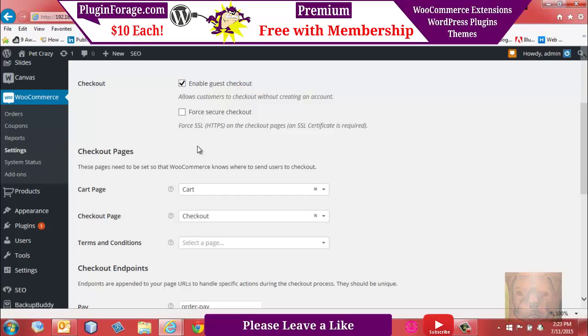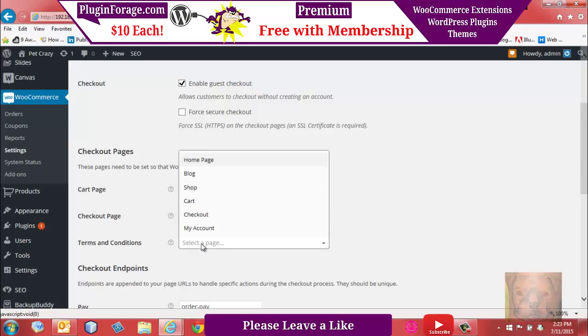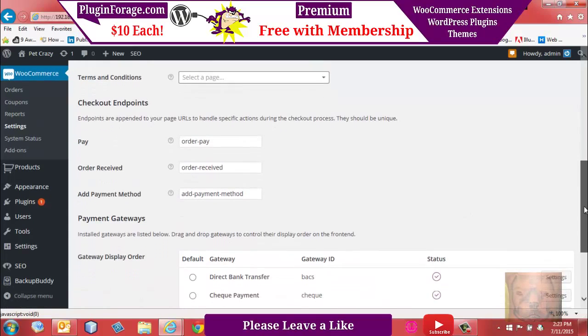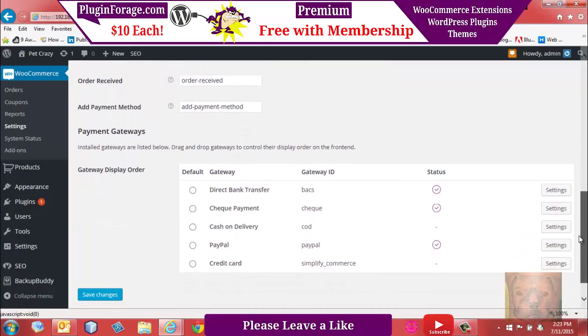For secure checkout, in this particular case, I don't have a secure certificate on this server, but you could force your secure server certificate to be used on the checkout page. And of course, for your cart page, I'm just leaving it at default, and the checkout page is checkout. We'll create a page later for terms. We don't have one created right now. We're just going to leave the defaults here.